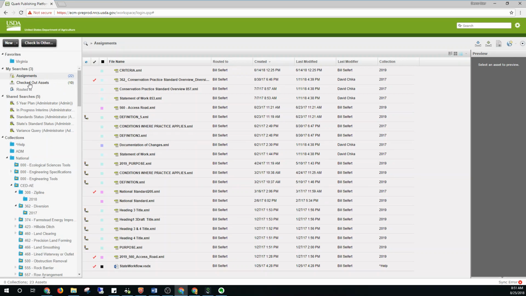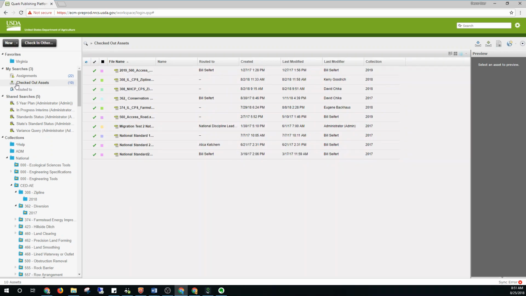If you check out a document, it'll appear in your checked out assets view here. If you ever see the word asset, that just means a document. Quark uses the word asset, but really any document is considered an asset.